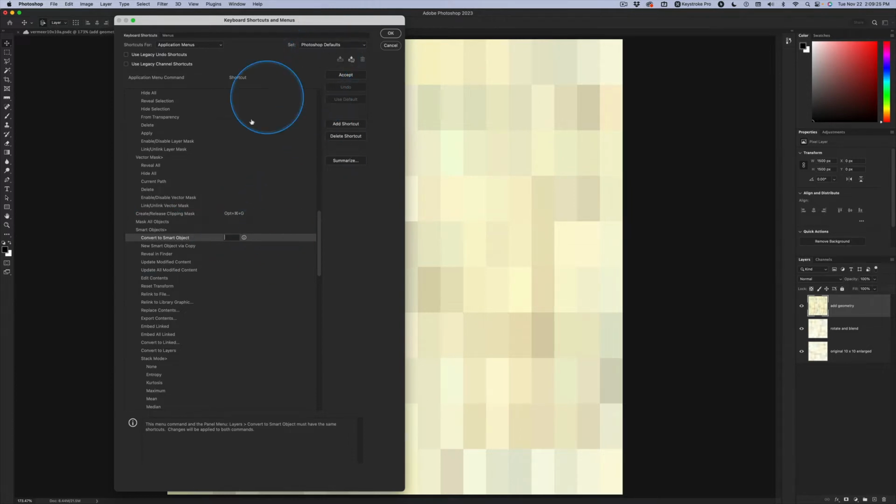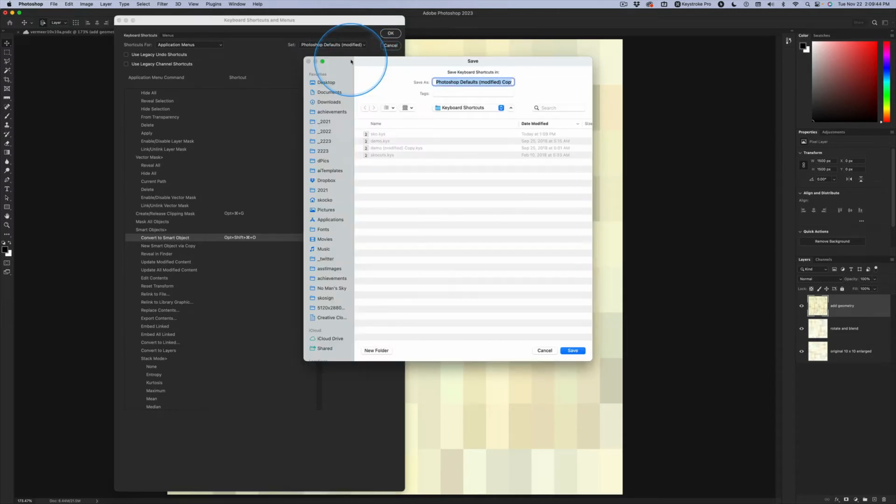And see how it says Photoshop defaults? As soon as we do this, Shift, Option, Command, O. As soon as we do this, if I accept this, it's going to say Photoshop defaults modified. Well, let's save a new set, and name it something like, I'm going to say P0 because I'm not in period 2, 3, 4. Well, you know what I mean. And then you can name it what you want.